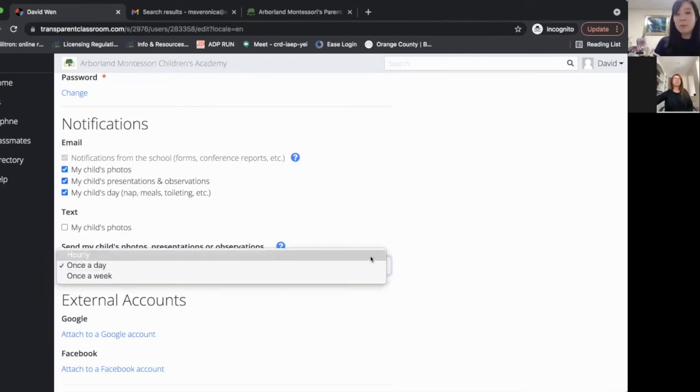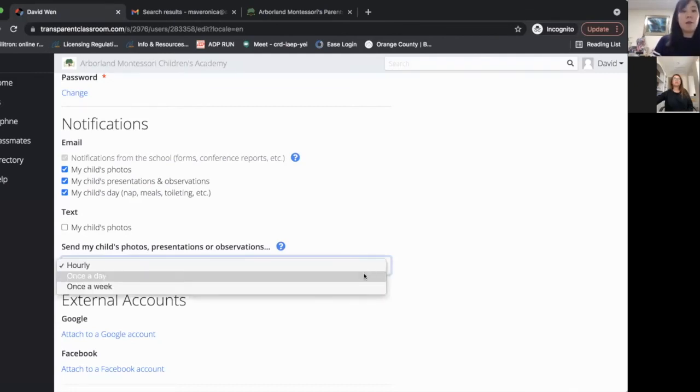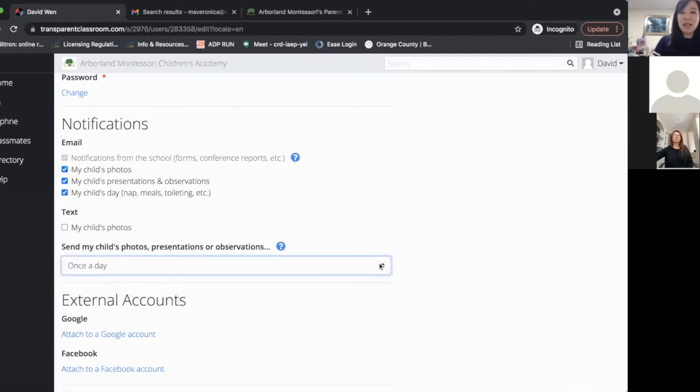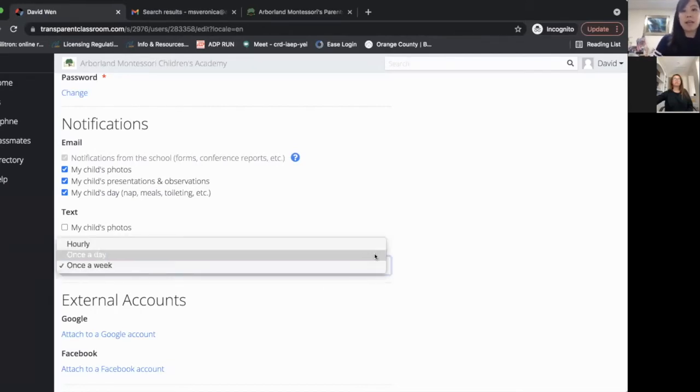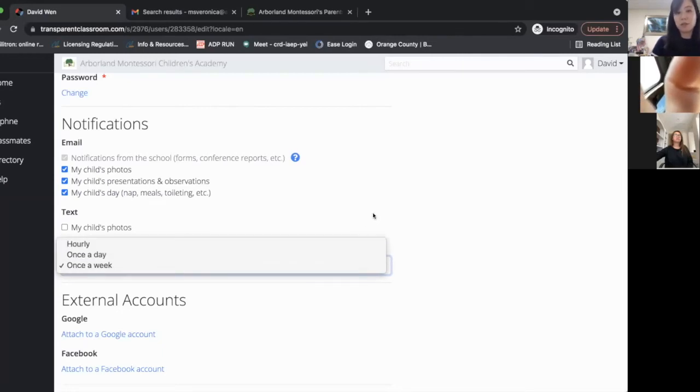You can choose hourly, but the teachers are not going to send you hourly. I believe hourly will send as soon as the teacher uploads it. Once a day, it'll send at the end of the day. If you do once a week, it'll send you information by whatever you choose, email or text, once a week. But again, just because you choose hourly or once a day doesn't mean you're going to get something hourly or once a day, because that's not our expectation of the teachers. If they happen to do it on that day, you will get it on that day if those are the choices that you choose.